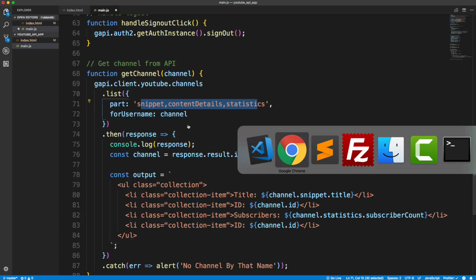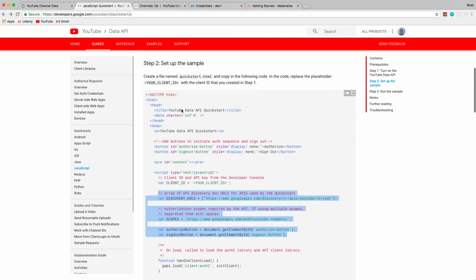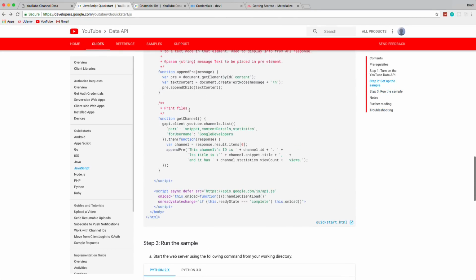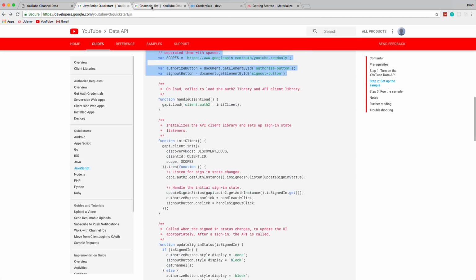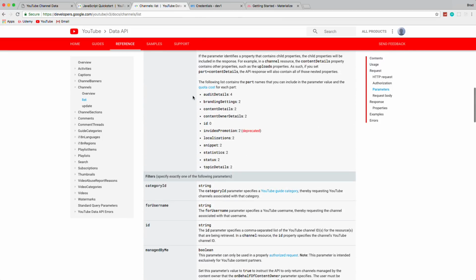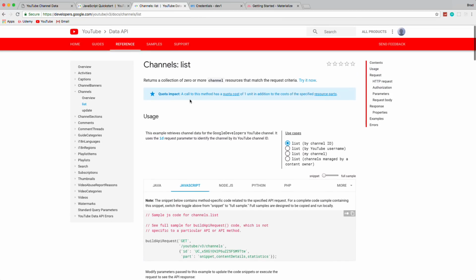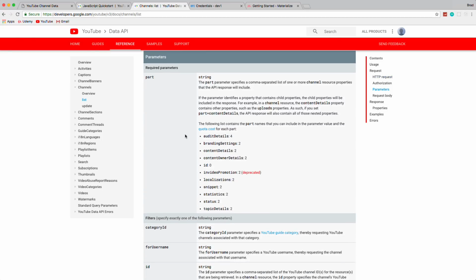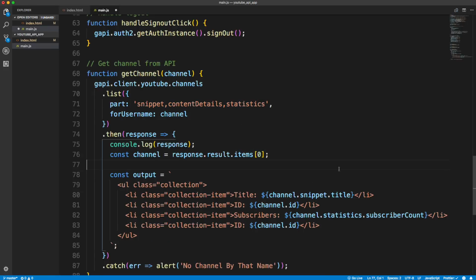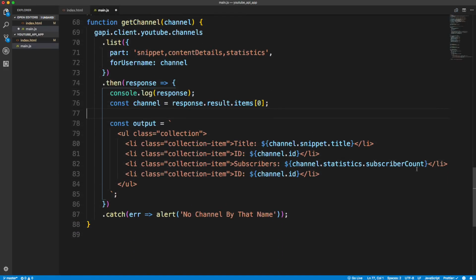There's other stuff that we can ask for, and if you look at the documentation, it should show you the different things. I don't know, is it on this page? Oh, it's not on this page. There's somewhere though that shows you all the different things you can ask for. Might be this one. Part. Yeah, right here. So like snippets, statistics, you can get like the content owner details, content details, brand settings. There's all different stuff in all of this. So, I mean, it's a huge API. But yeah. So subscriber count.